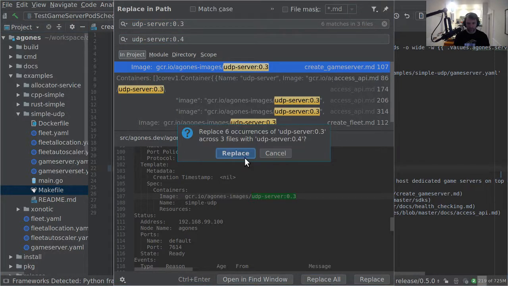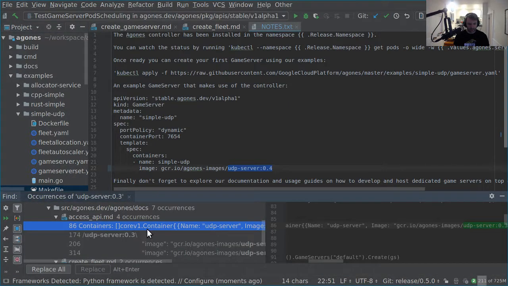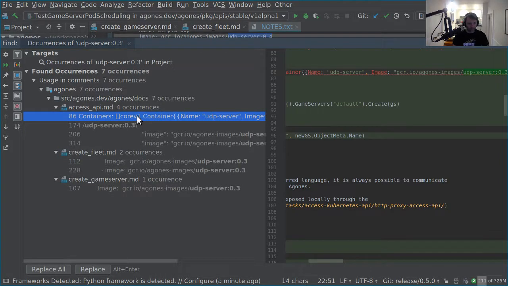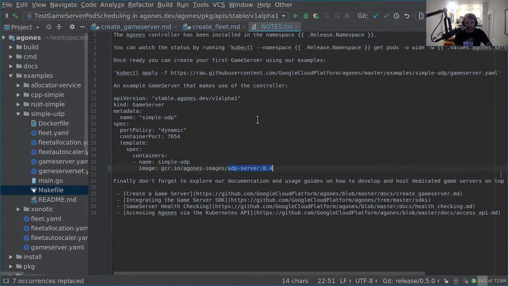Just replace all. Actually, let's open and find window. I just want to see, make sure it all looks pretty straightforward. Yeah, let's replace all. Yep, that all looks fine. Cool.